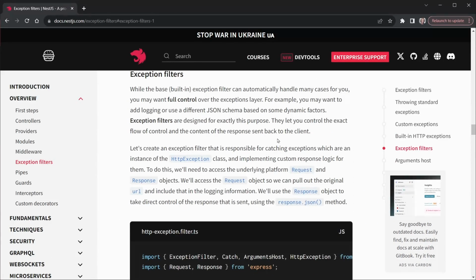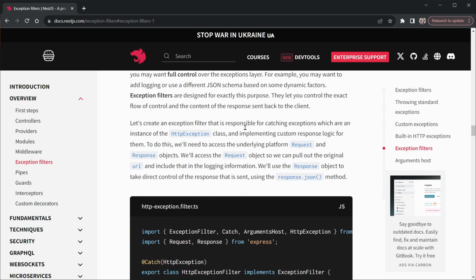We're back in the Nest.js docs, and we're looking at exception filters now. This is under the overview with exception filters. Now, as it says here, you may want full control over the exceptions layer. Well, we definitely want some control. They give us several code snippets here.